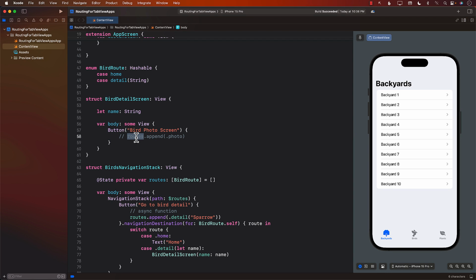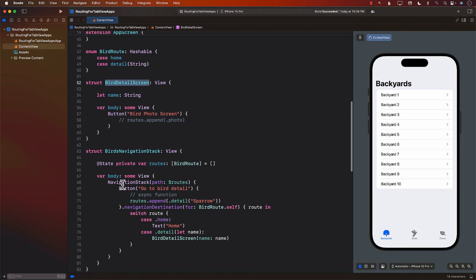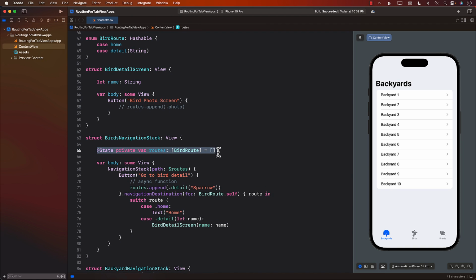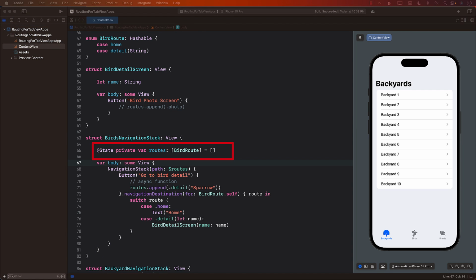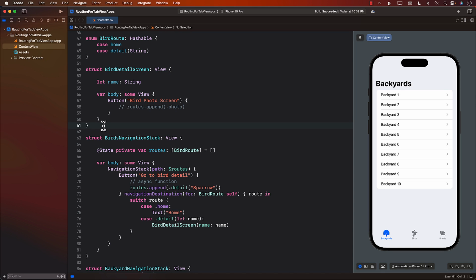So we can't really access routes over here in the bird detail screen because the routes are local private state, which are only available in the bird navigation stack. So we need to change this part. And we need to make sure that we can access all of these things. And this is what the whole video is all about. How can we create this kind of global thing so everyone can access the routes?